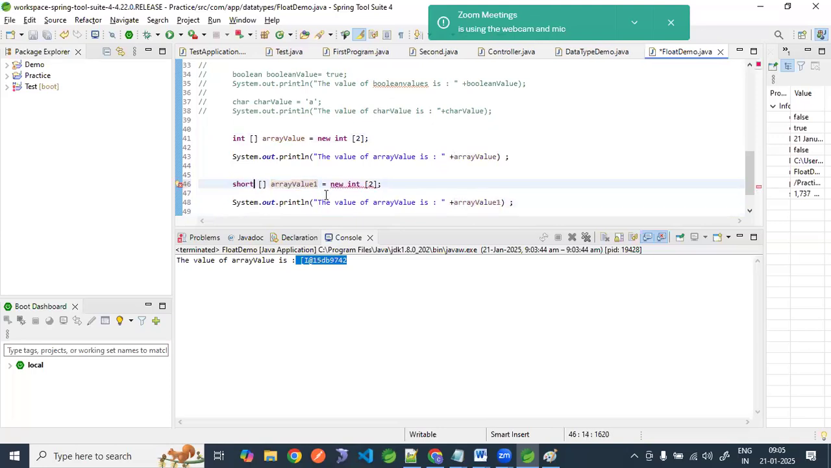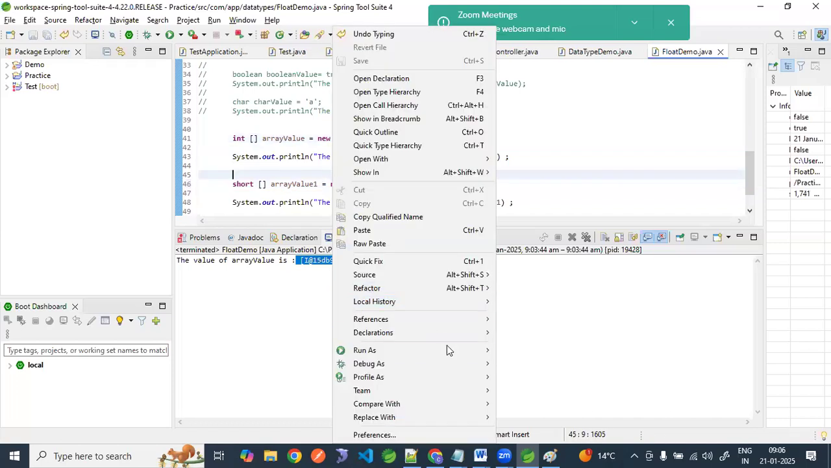Now let me change this to short. What will happen, guys? I need to change it here also, and also here. Now the error is gone, right? Whatever type is here, the same you are using here, because for this type you are creating an object, an object of an array of size 2. Similarly, short. Now let's see what will happen.